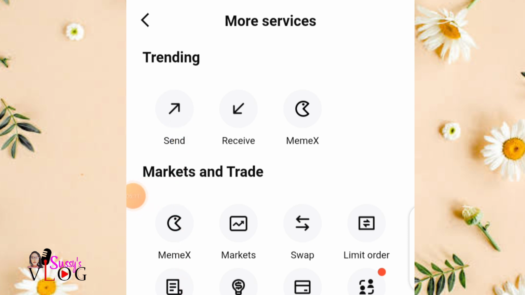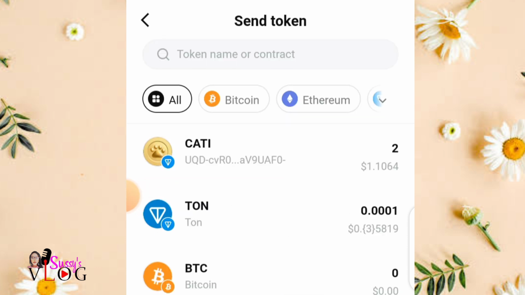You will see send here. You now click on that send. Once you click on that send, it will ask what are you sending. What we have here now is Catizen token. That is the reason why you can see here they wrote 2 Cati.